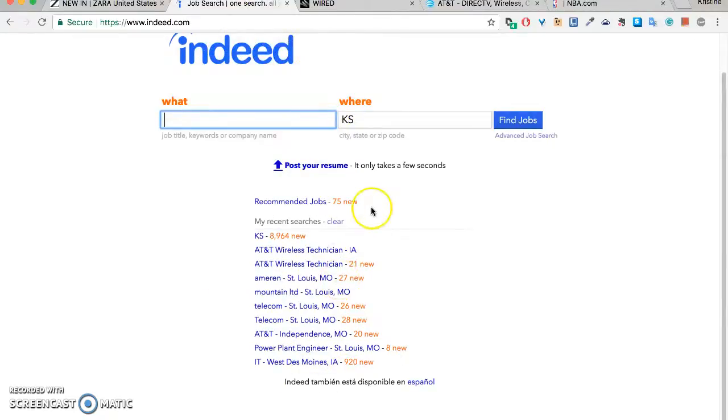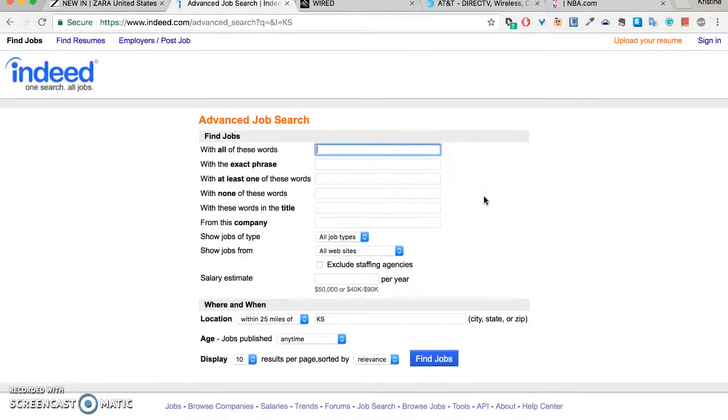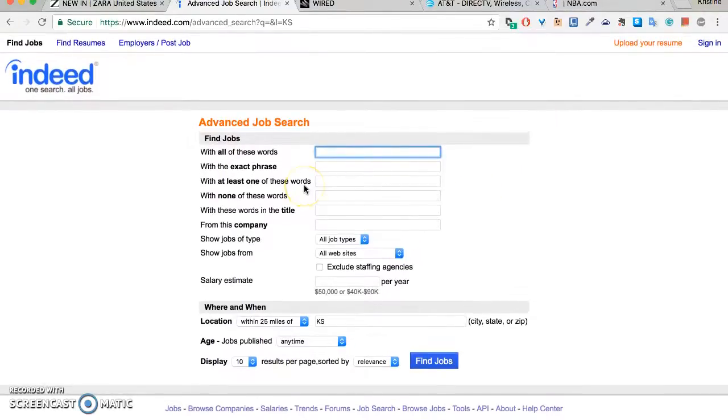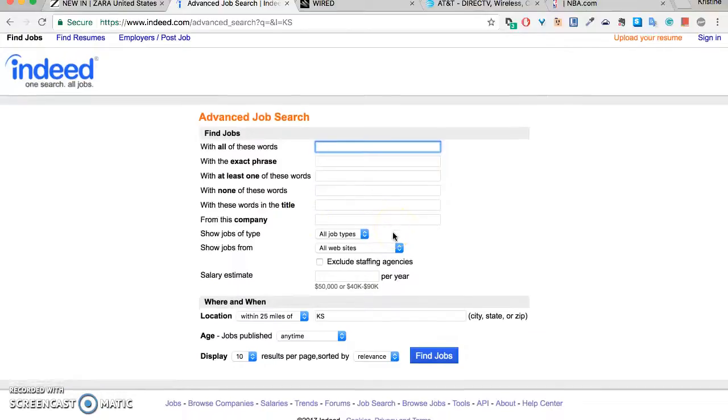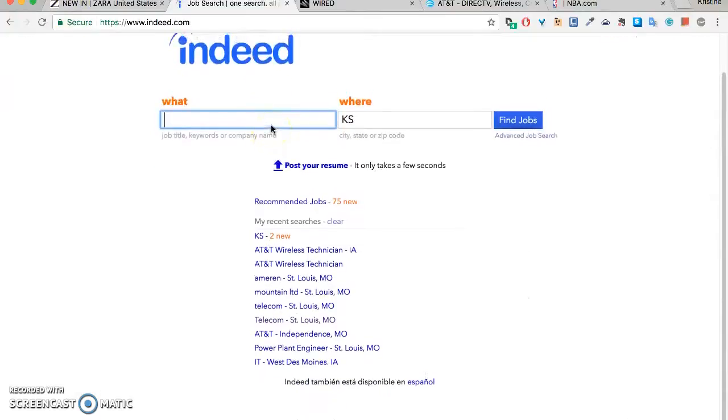Recommended jobs. We'll take a look and just find jobs in Kansas. So it looks like you can see 10 jobs per page out of 30,000 results that they came up with. Now to the right of the find jobs, they have an advanced search. If you need more information, we'll go ahead and click that. So this will let you put in all, exact phrase, at least one, none, title, and company. Where and when, but as you can see to the left, I can still click on this and it'll bring me right back to the home page.